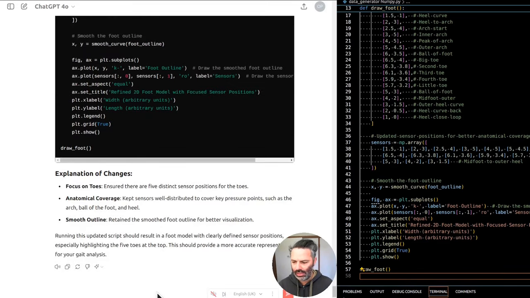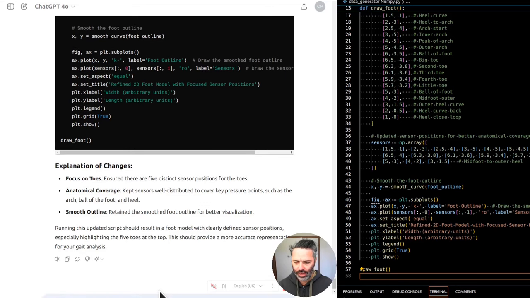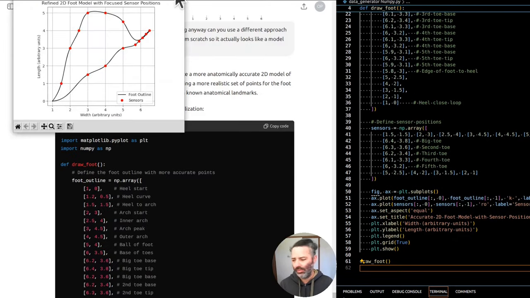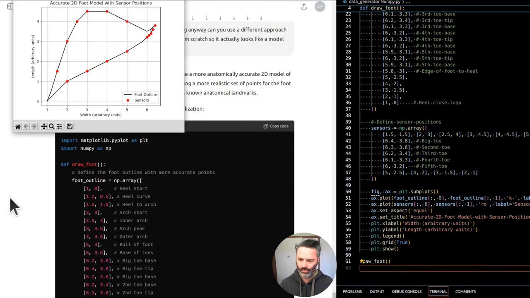Okay, we're not progressing anyway. Can you use a different approach and generate the code from scratch so it actually looks like a model of a 2D foot? So this is what we had before.